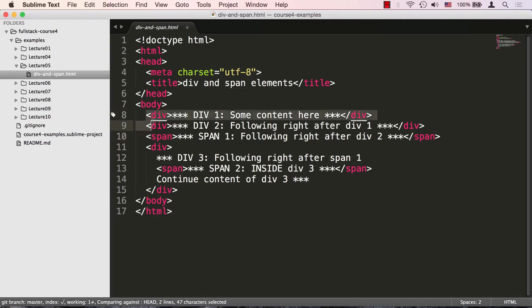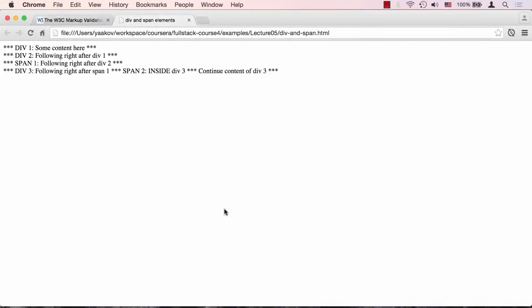We have a couple of divs following one after the other, div 1 and div 2. Then there's a span element that follows div 2, and the number 3 div is a little bit more complex in that it includes a span element inside of it. So let's take a look at what this looks like in the browser.